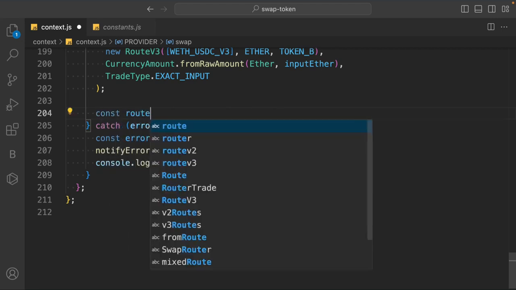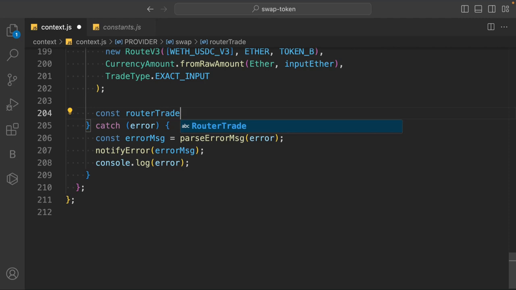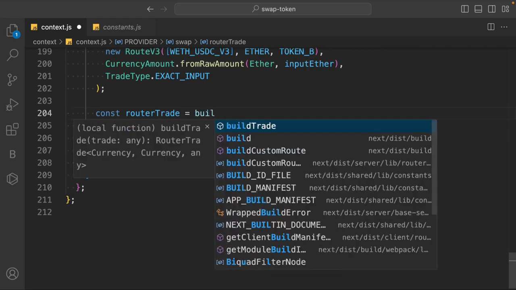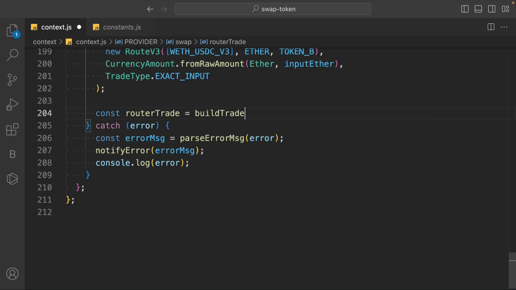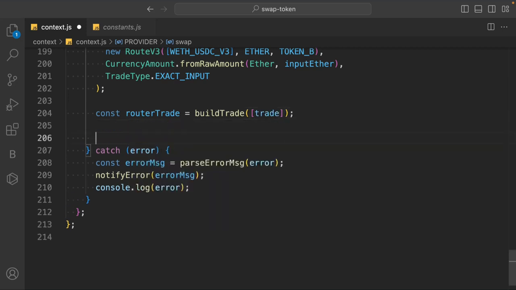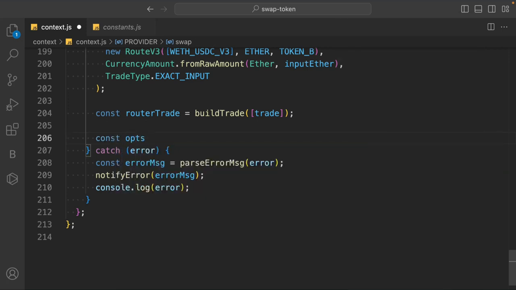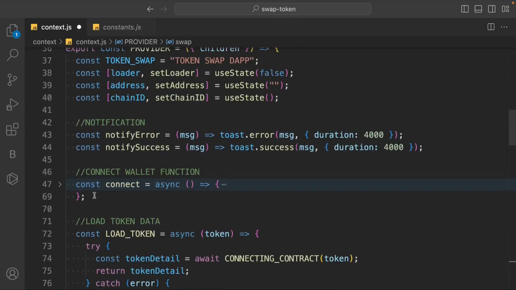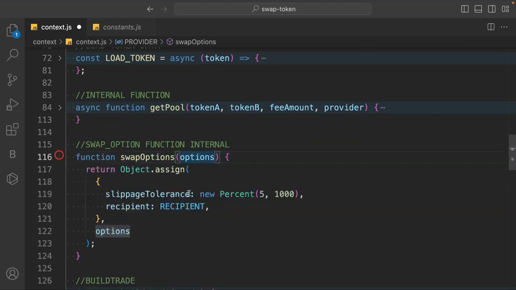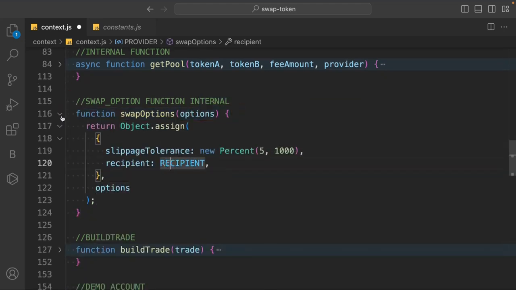Let's take a variable called router trade. And in that, what we're going to do is let's take this build function, the internal function we have built, build trade. In that we have to simply pass the trades. It's going to return the trade, router trade. Then we can simply come back here. We'll take this options and we already built this particular function called swap option. In that we're going to simply pass the empty object. Again, you can pass the data like recipient because that's what we are receiving, but I'll go with the empty approach. So if I take you here, this is the load, this is the option we are passing. And this is the recipient you can also pass to make it dynamic.